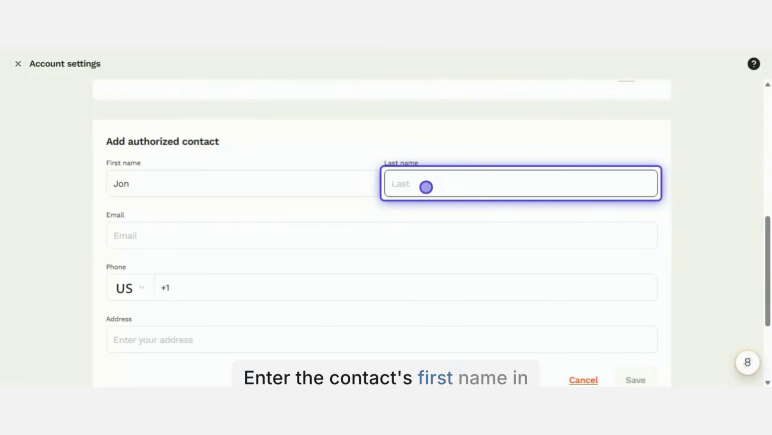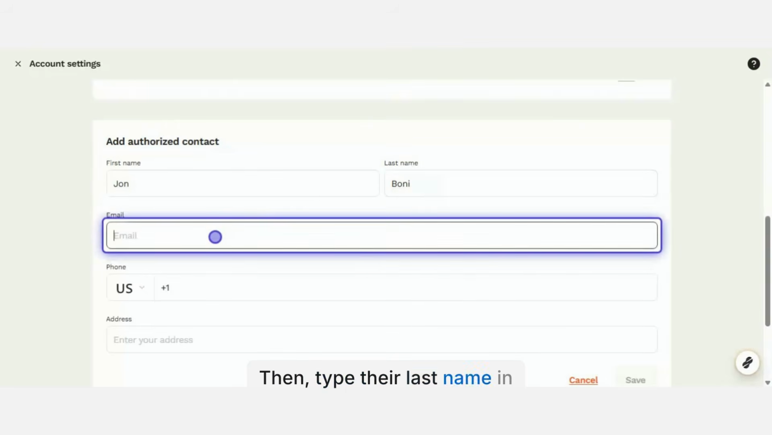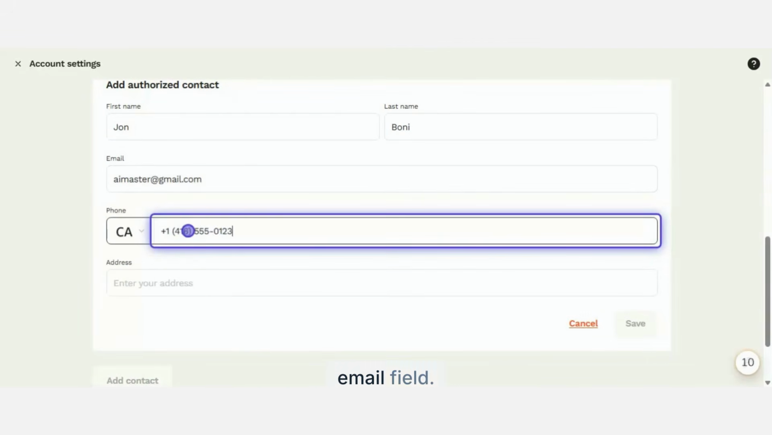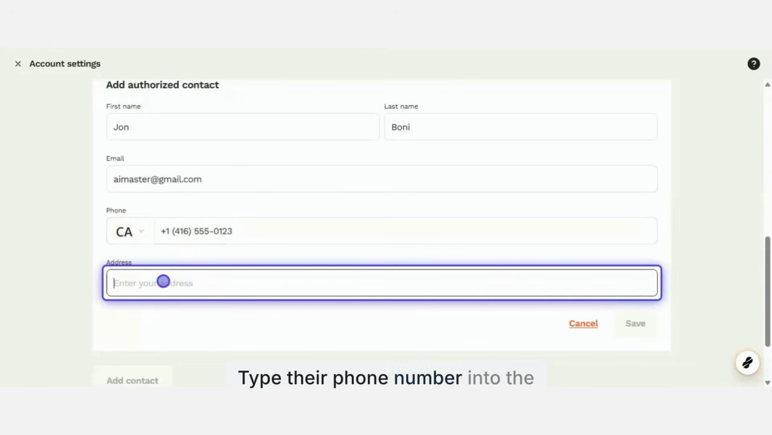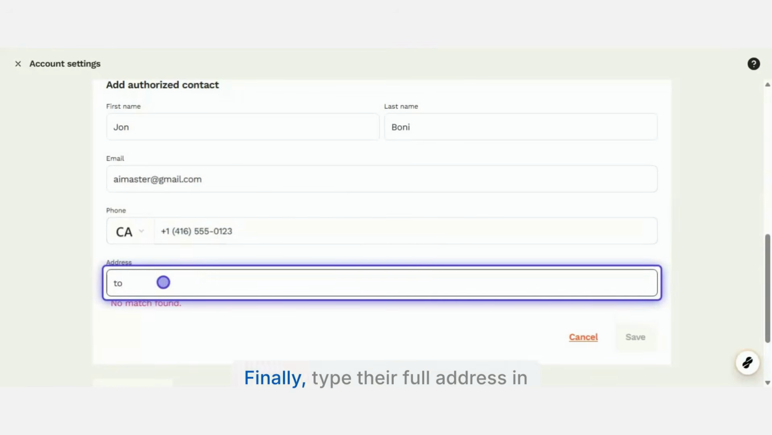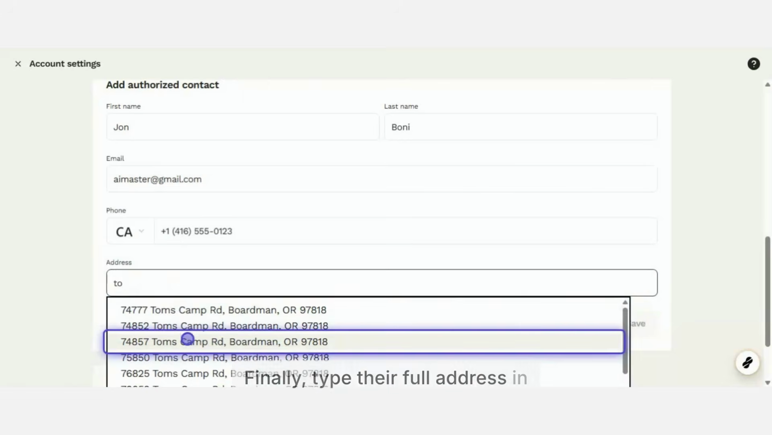Enter the contact's first name in the provided field. Then, type their last name in the next field. Now, enter their email address in the email field. Type their phone number into the phone field. Finally, type their full address in the address field.